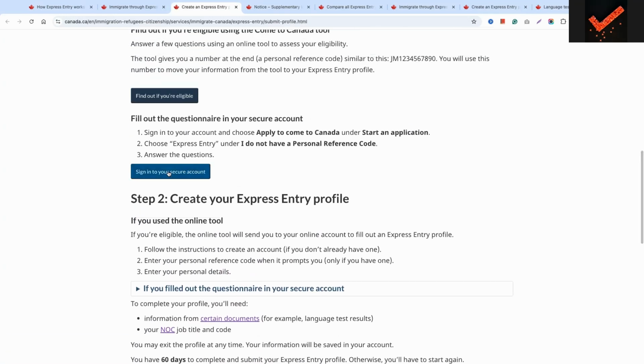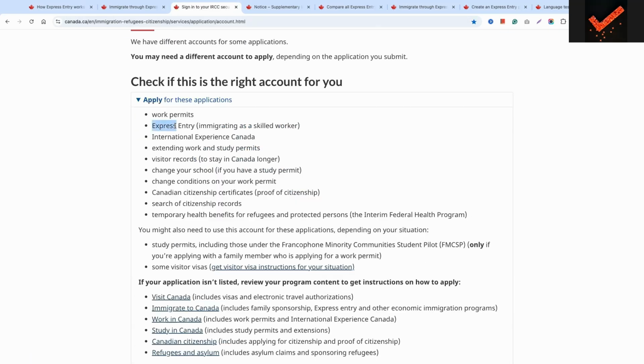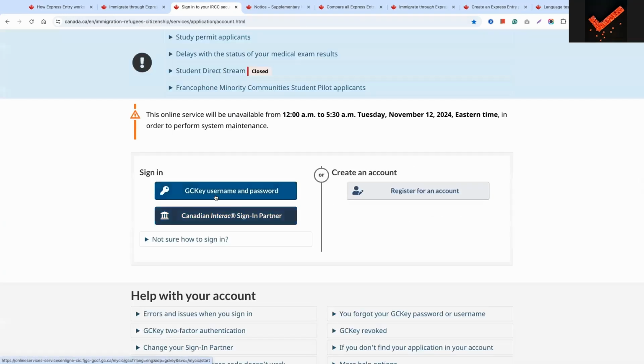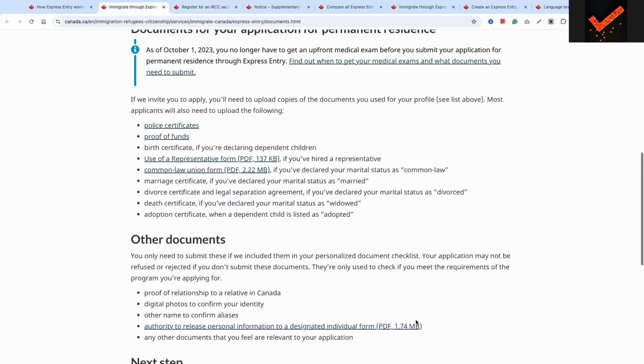The way you will do it is you just sign into your secure account, and it will show applications, like for example, Express Entry. So you are going to use this particular application. And if you already have a GC Key account, you can sign in, otherwise register for an account and follow the steps. Okay, not that hard.